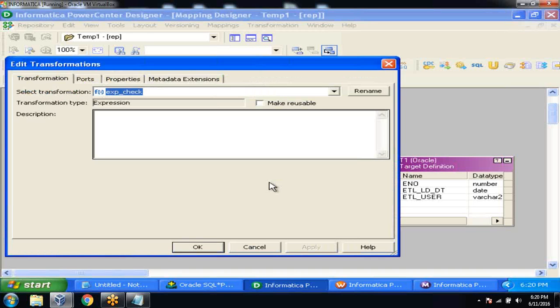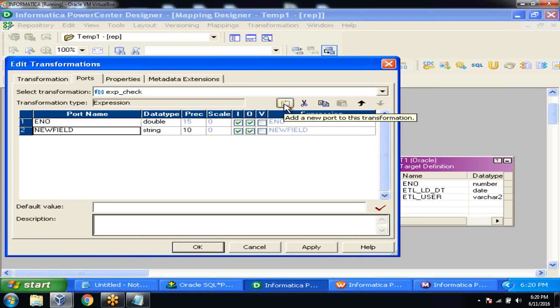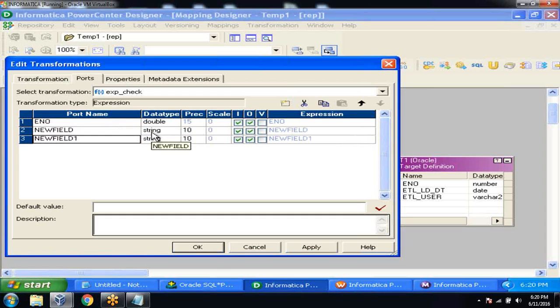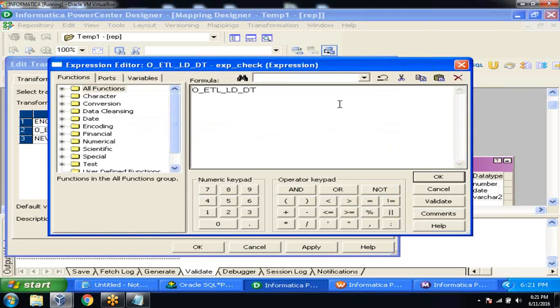Double click on expression. Go to ports tab. Create two output ports, one for date, one for user. Here you can see the icon, add a new port. By default it comes as a new field with string data type, change it. O_ETL_LOAD_DATE, data type date. When you disable the input port, only then the expression is enabled. So ETL load date is sysdate.